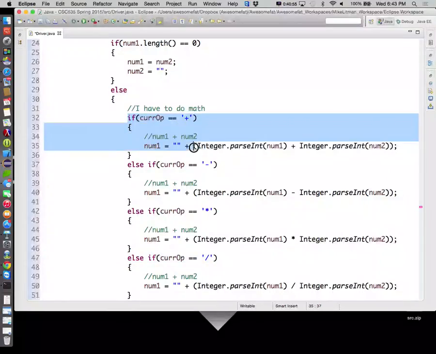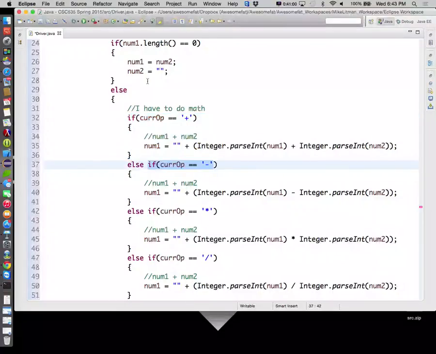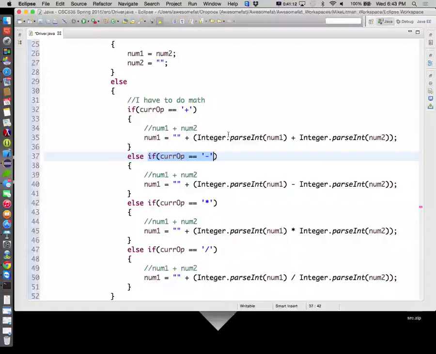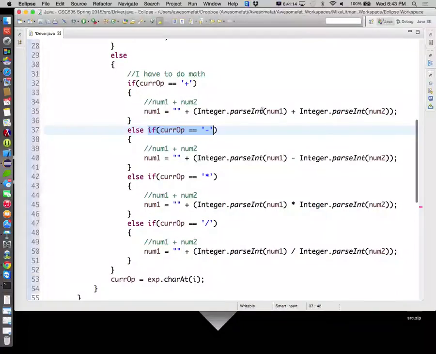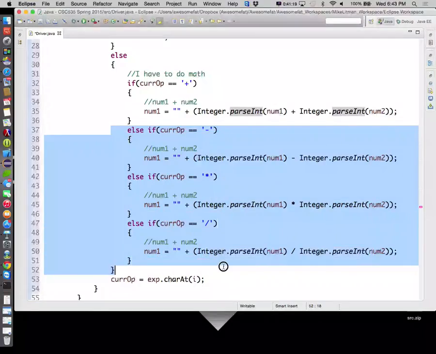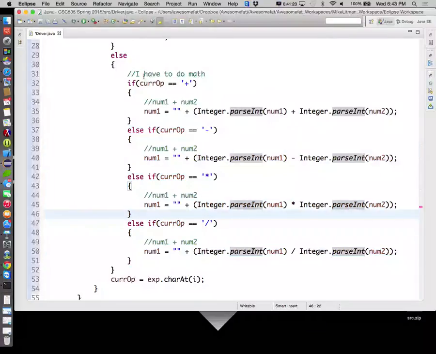Let's say that it was a plus sign. If these were all ifs, I would still ask these questions. Just because it was a plus sign doesn't mean it's not going to be a minus sign. It doesn't mean it's not going to be a multiplication sign. So the else if is better programming practice, but either one's going to give you the same result. We just don't want to waste our time asking extra questions. If it was already a plus sign, we know it's not going to be any of these. So we only want to ask these if this one wasn't true. All right, so this will do math, storing the result back in num1.